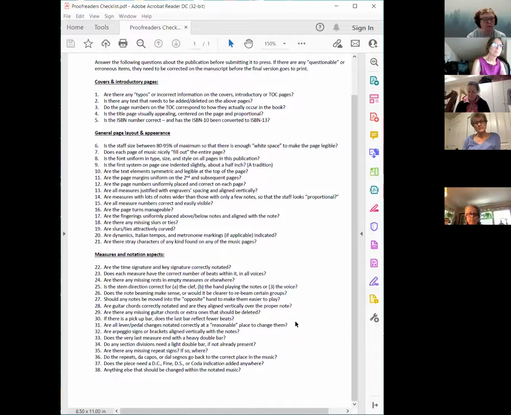All right, are lever and pedal changes notated correctly? Are they at a reasonable place? Avoid right on the page turn if possible, and try to put the lever changes where they are nearest to where the hands are playing, if at all possible. All right, arpeggio signs or brackets, are they aligned vertically with the notes if you use them? Last measure should end with a heavy double bar.